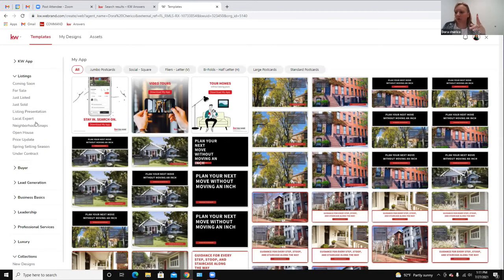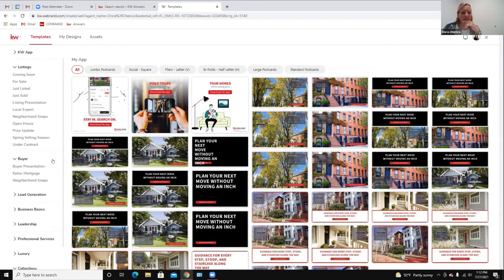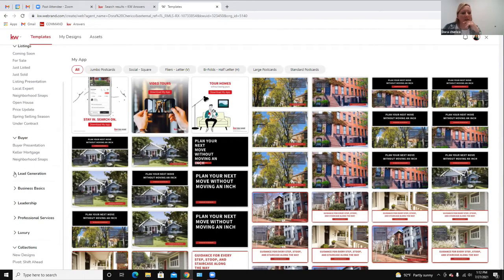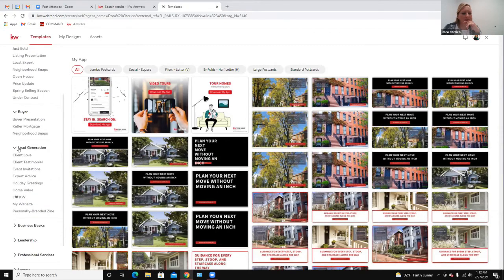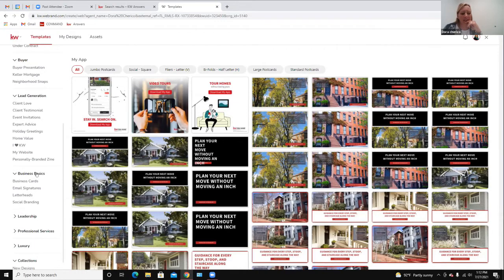And just remember, when you create a design, you literally can change pretty much everything about it: color, font, sizes. So just pick one that you like. For buyers, if you're working with buyers, I recommend going to buyer presentation. If you are a new agent, let me go down here to business basics. I would go into business basics.